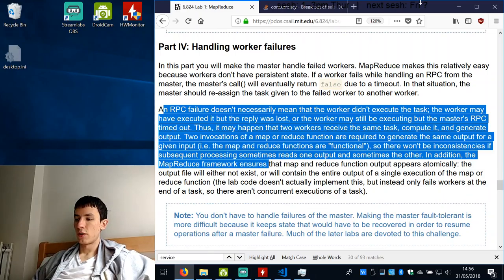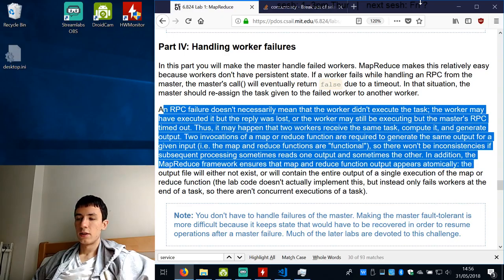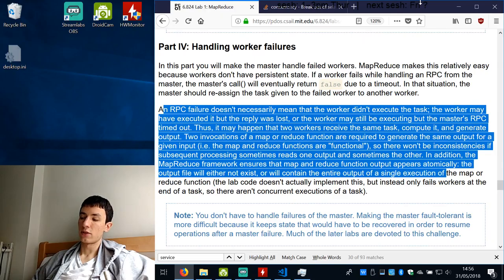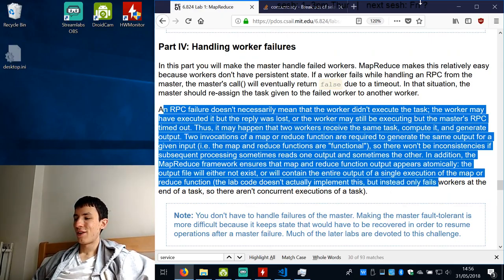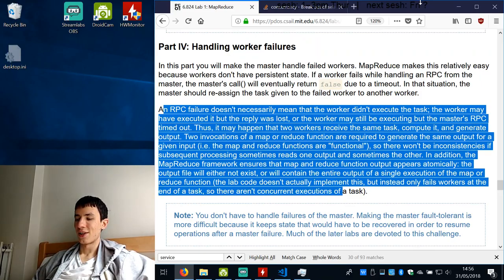In addition, the MapReduce framework ensures that map and reduce function outputs appear atomically. The output file will either not exist or will contain the entire output of a single execution of the map or reduce function. The lab code doesn't actually implement this, no, because it's using a JSON encoder, which definitely does not do that. If it crashes in the middle of that, it will not work. But instead it only fails workers at the end of a task. So there aren't concurrent executions of a task. Yeah.